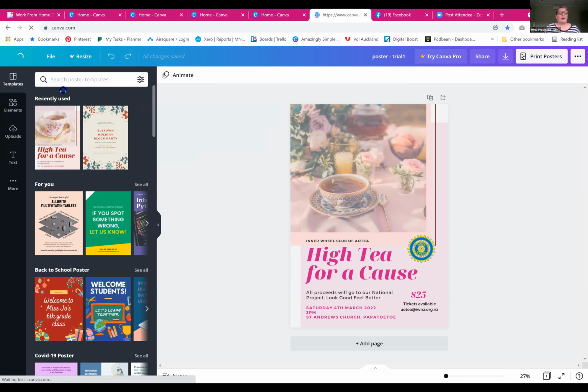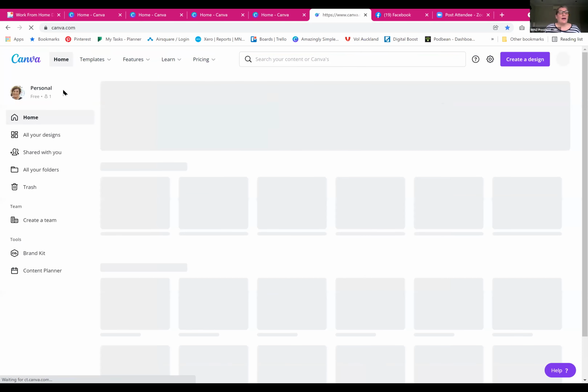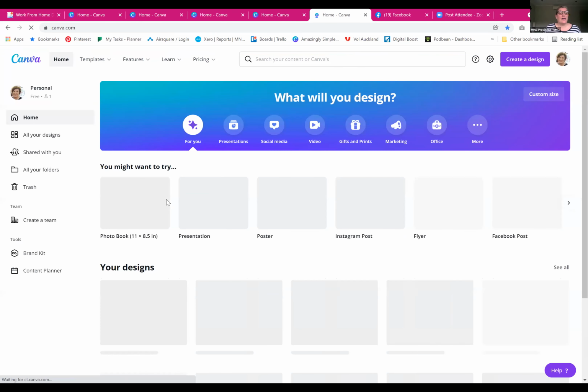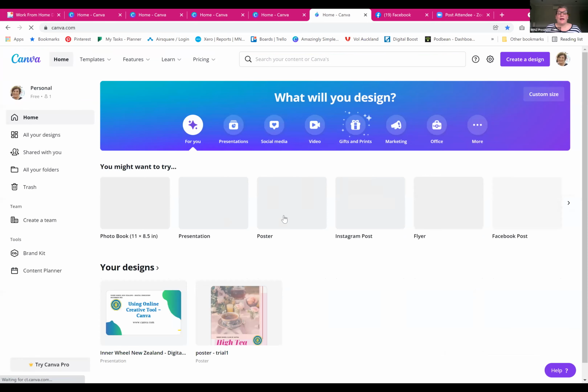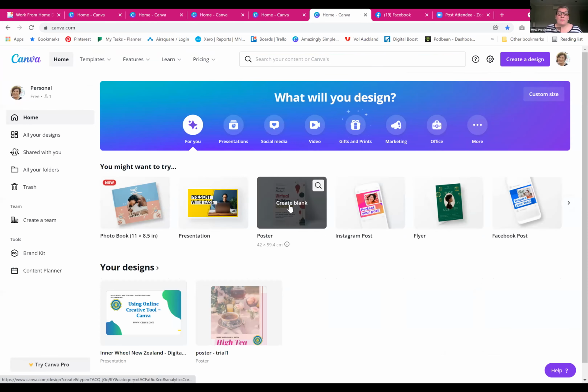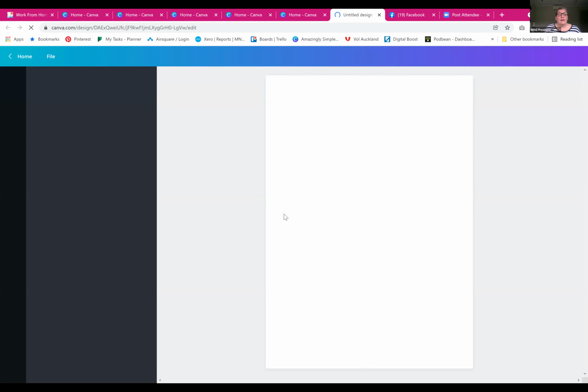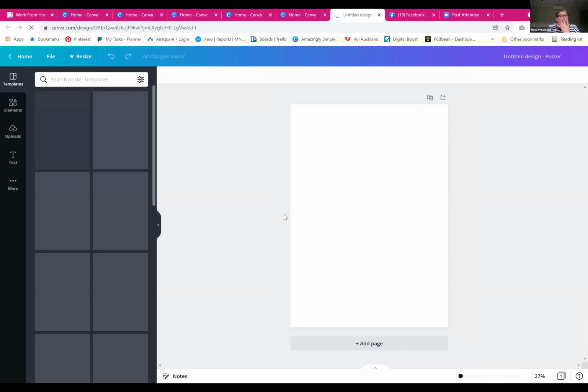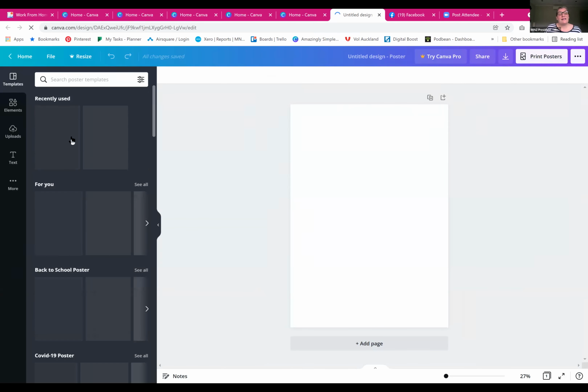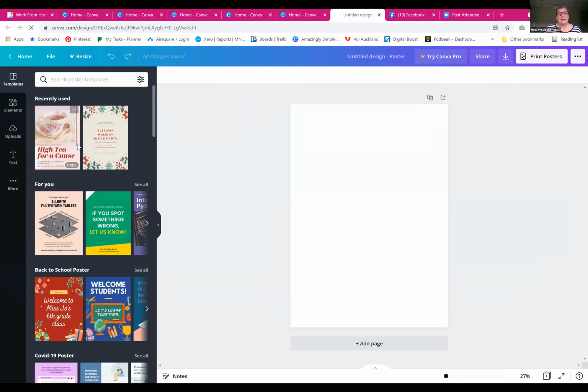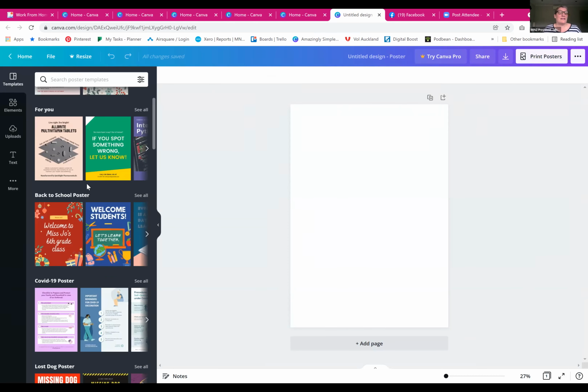So I'm going to go back home and I'm going to start a new design. And I want to create a poster. So I'm going to click on the poster. It's given me a blank one to start with, but then what comes up on the side here are all the templates that I can use. So these are pre-populated templates.